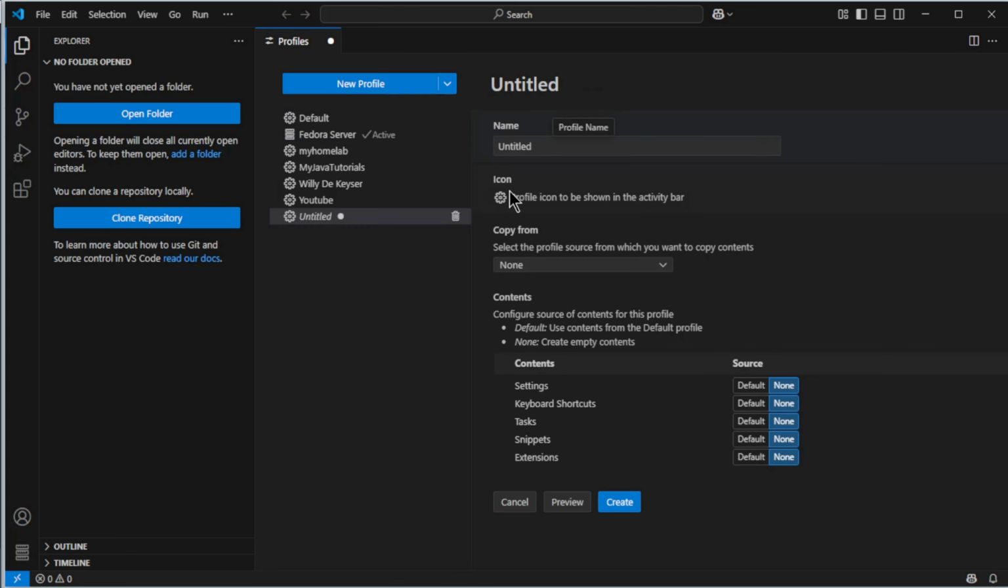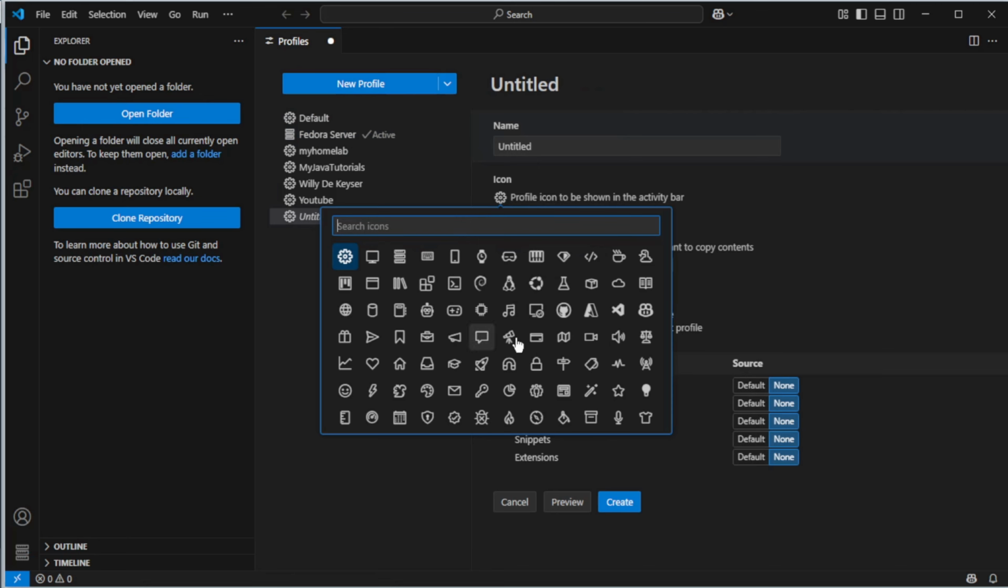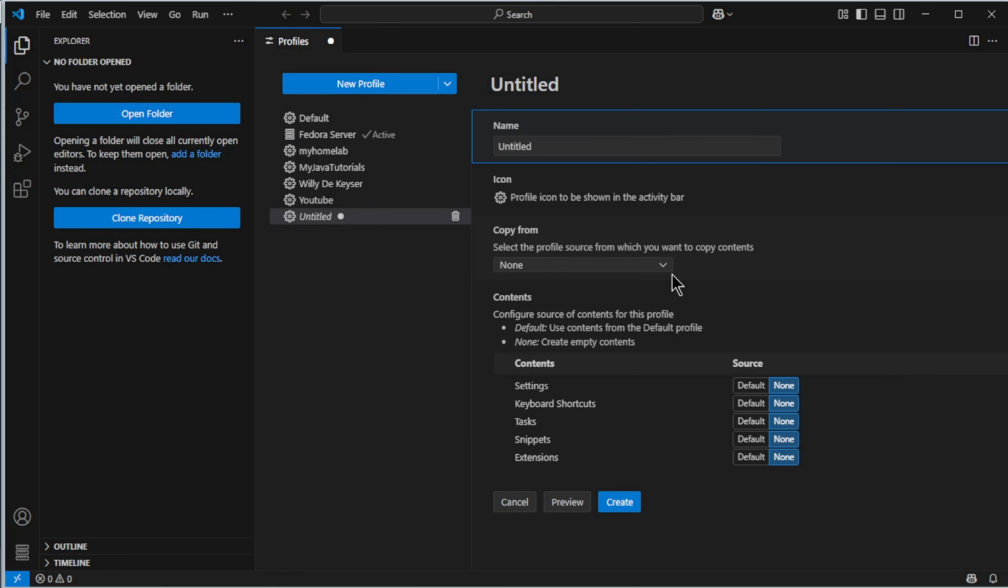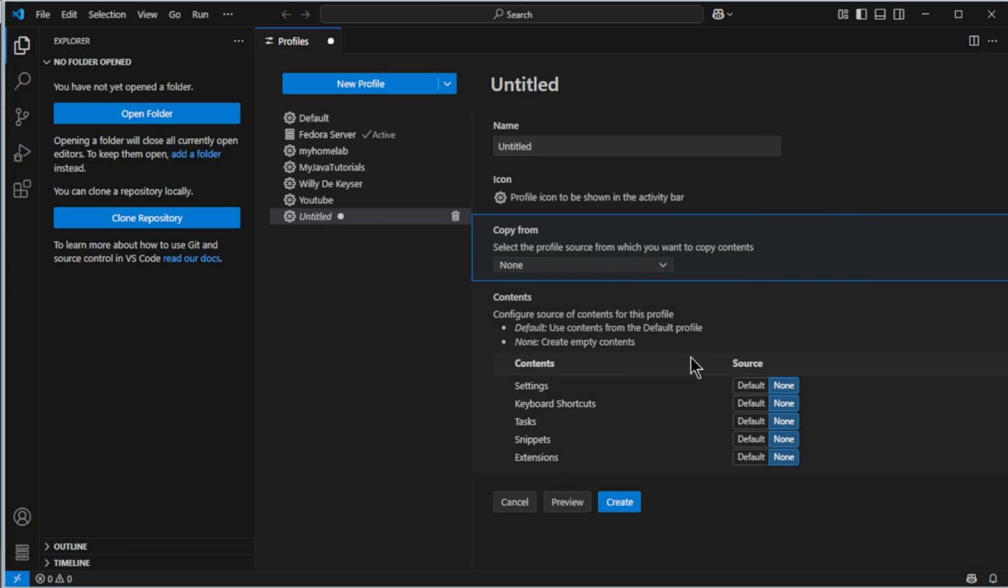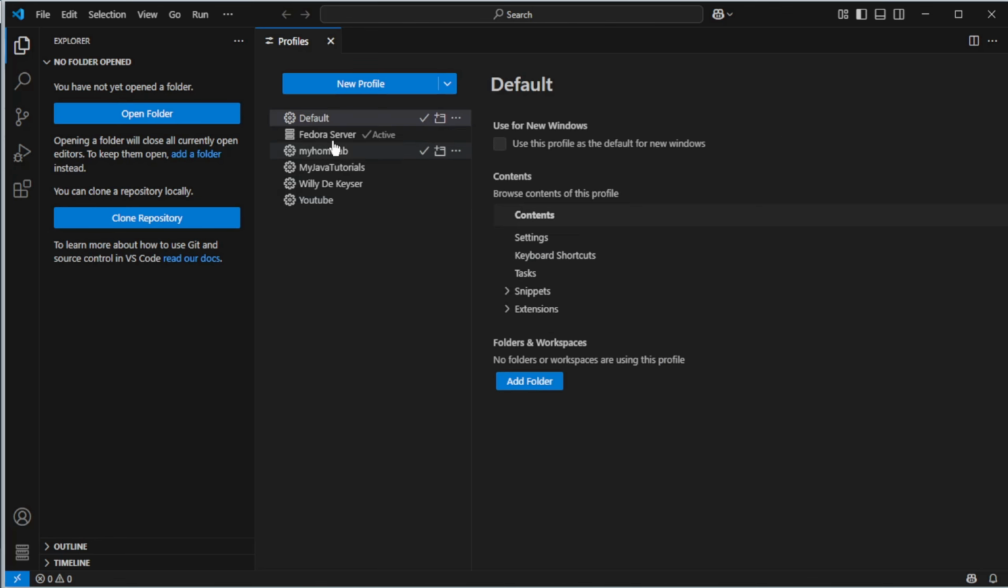If you want to create a new profile, you click on New Profile, you give it a name, you can change the icon, you can select the template, or you can choose from existing profiles. You can change the contents and create it. But I have my profile already. I cancel and we select the Fedora Server profile.